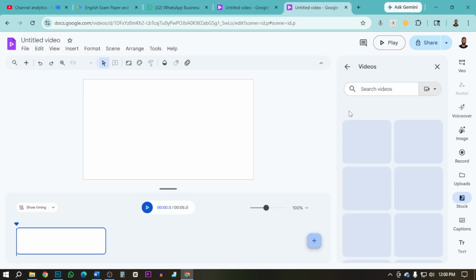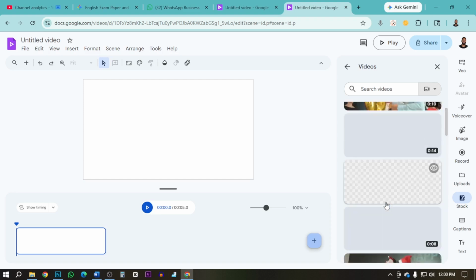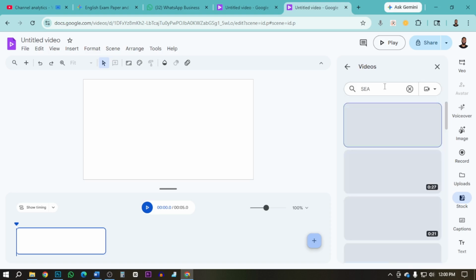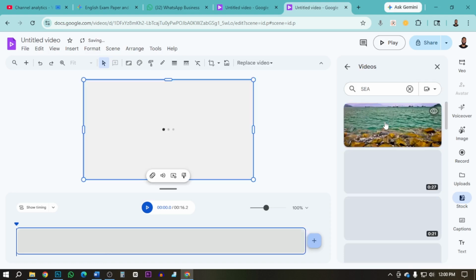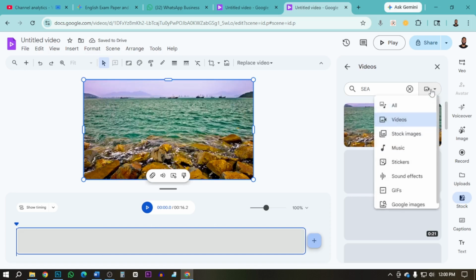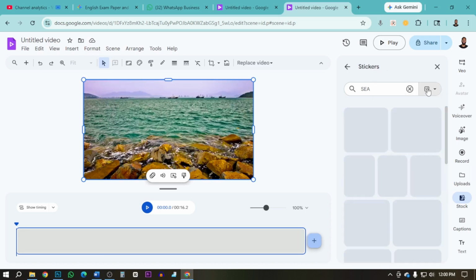Click on Videos, and you can see a huge collection of video. You can select any one from here. You can also search, like I want to search for sea. Just click on this clip to insert it in your timeline. And also you can change the category from here: stock image to sticker to GIF.